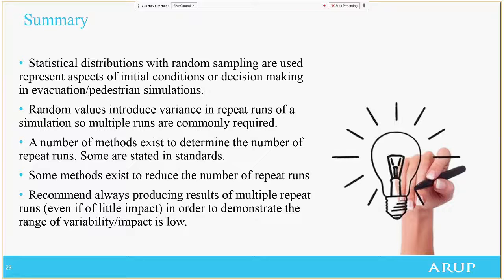I would generally recommend that you always produce results of multiple repeat runs, even if this has little impact, in order to demonstrate the range of variability or that the impact is low. I've done reviews of other projects before where people have only run one simulation and said, oh, I didn't notice any results, so I didn't run any more. But for rigor, we should be running at least a small number to demonstrate that it's of low impact, rather than just saying we thought it was.